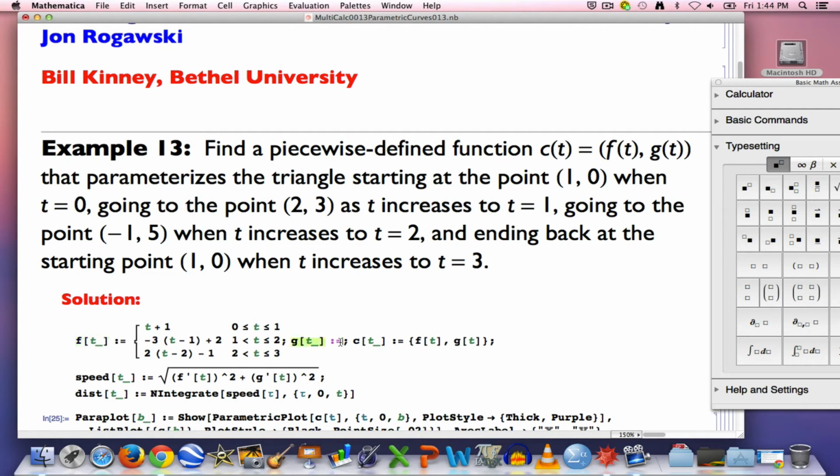G is going to be something similar. I will copy and paste the formula for f over here for g, but now I'm going to need to change these formulas. The intervals will be right though. Now focus on the second coordinate. Y starts at 0 and goes up to 3 over the first interval of time, so its rate of change with respect to t is 3. 3t will do it. That'll start at 0 and go up to 3.